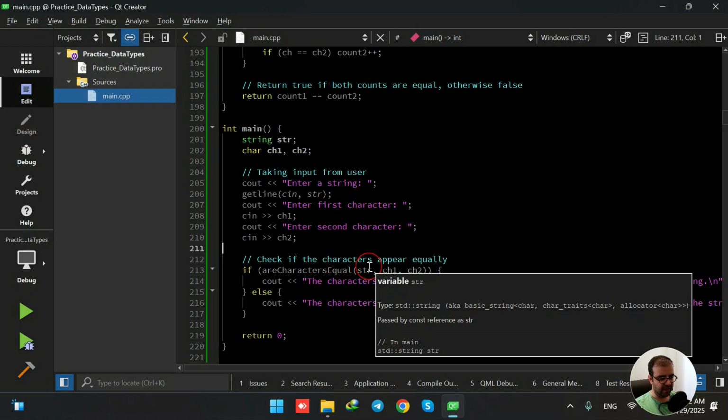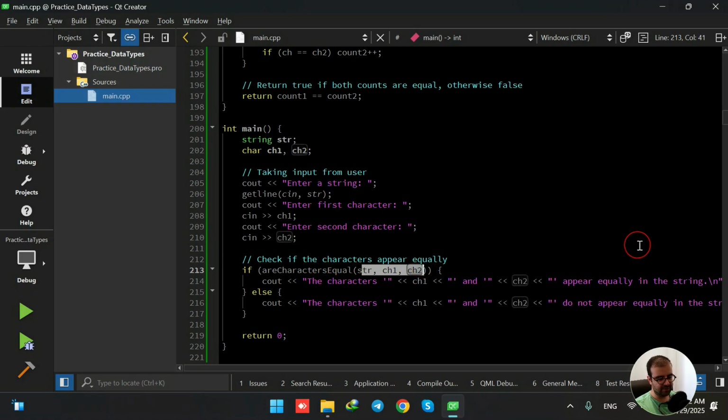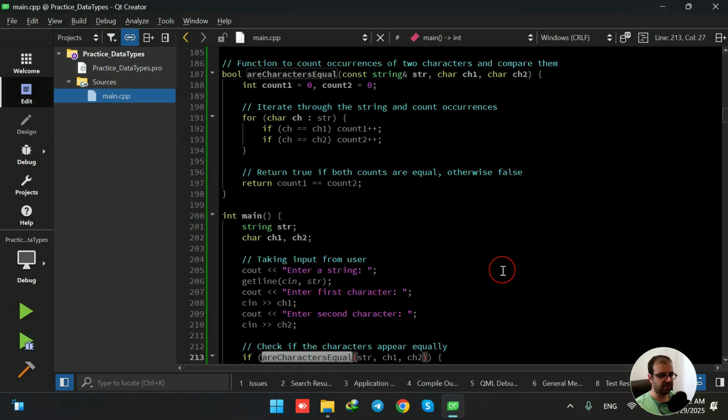And this function accepts three arguments. The first argument is the string that we have, the second argument is the first character, the third argument is the second character. So when we call this function with these three arguments, the compiler starts executing this function. The name is areCharactersEqual. It's of bool type, so it is going to return either true or false as we expected.